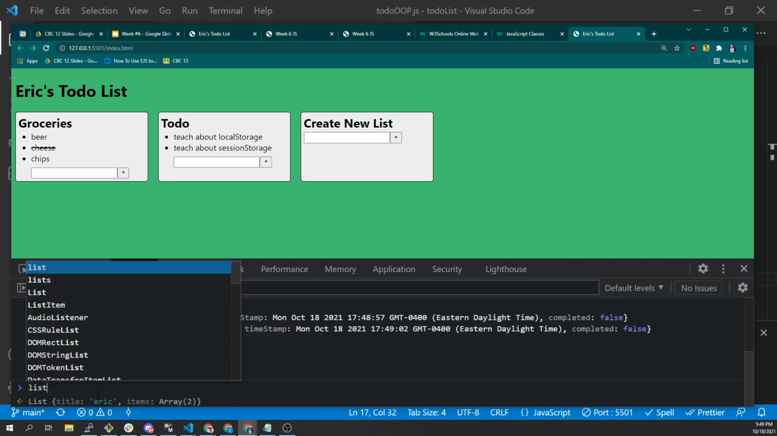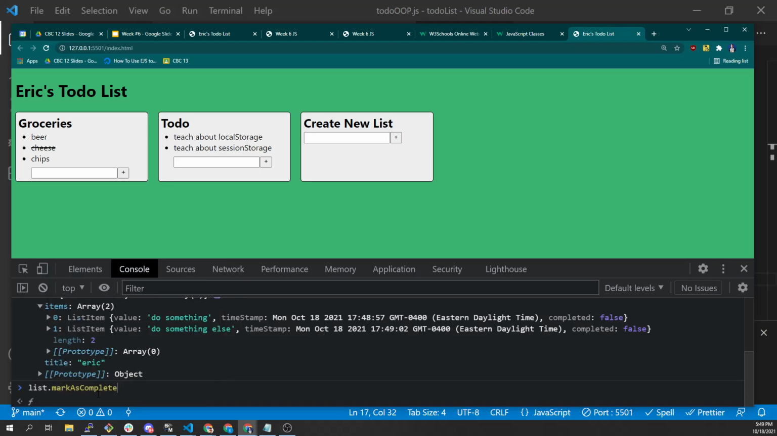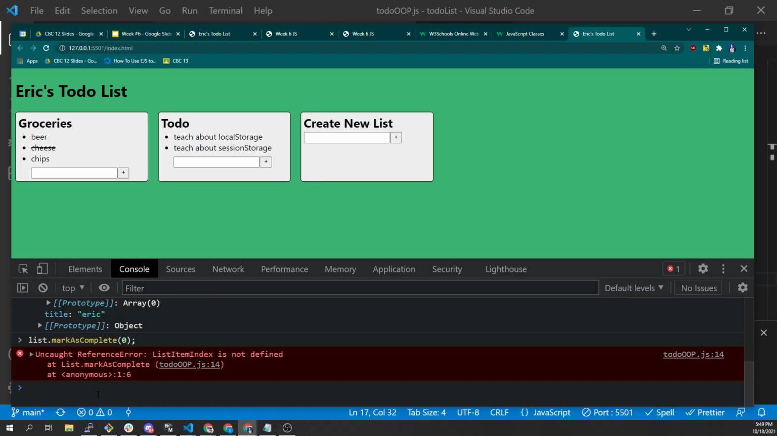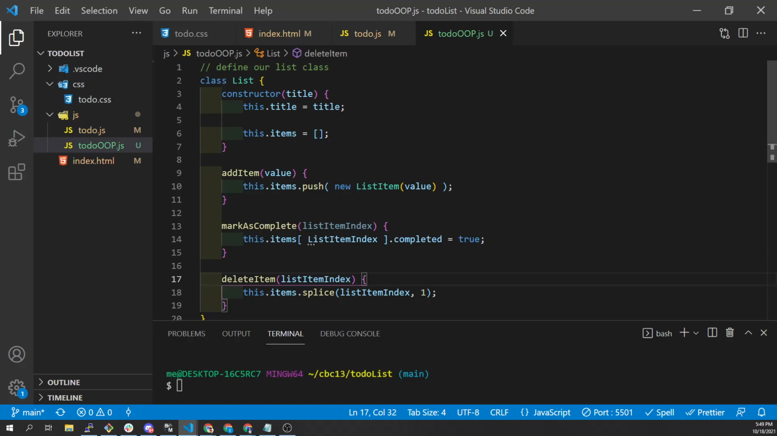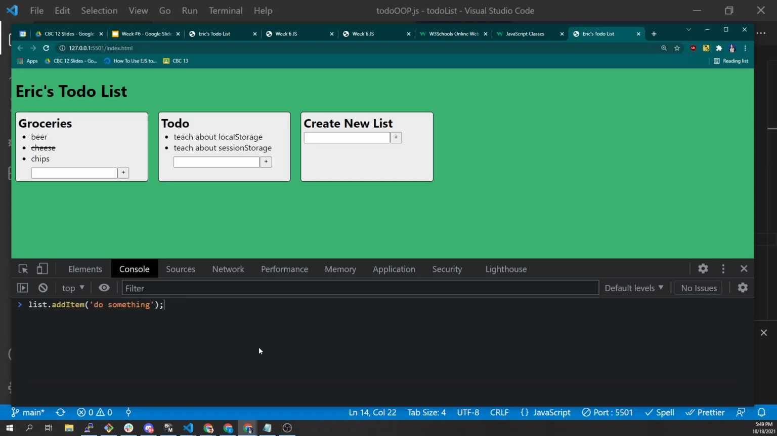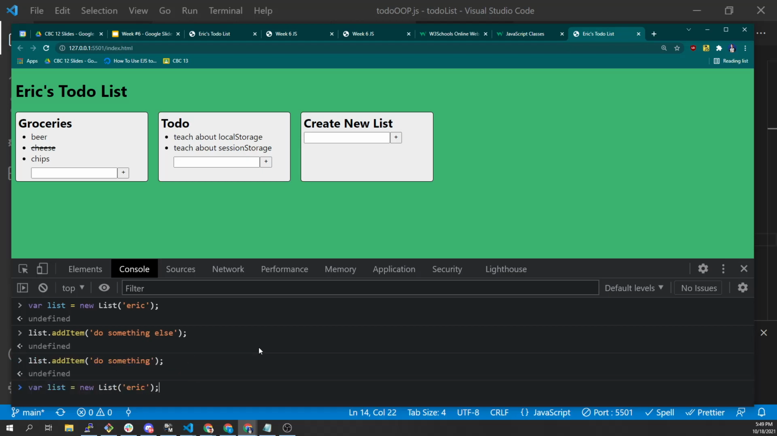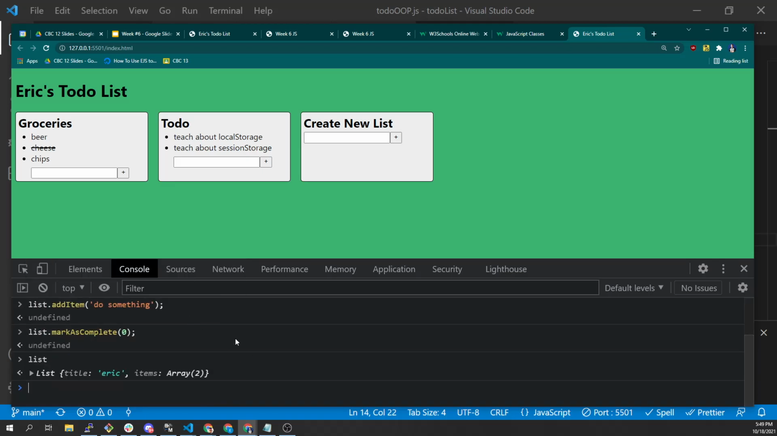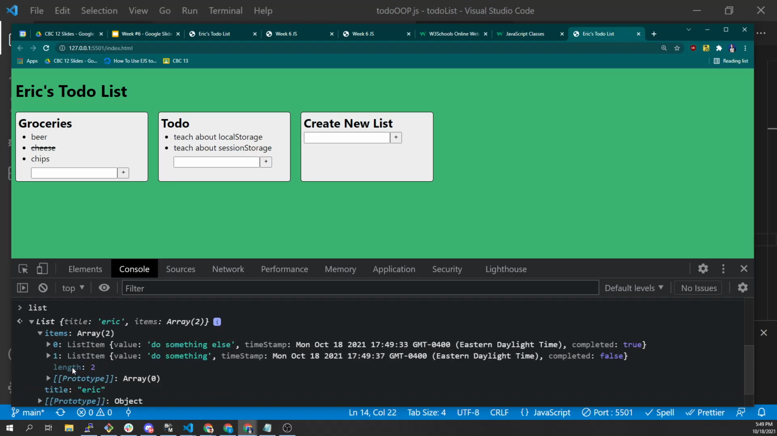So I could say list.markAsComplete, and we'll say 0. "List item index is not defined." Did I type something wrong? Oh yeah, lowercase l. Oops. Let's do this again. So now if we mark as complete and look at list again, we look at our elements, this one is now marked as completed true.